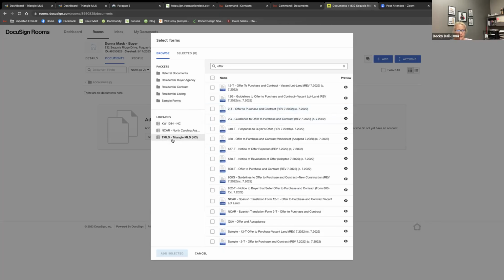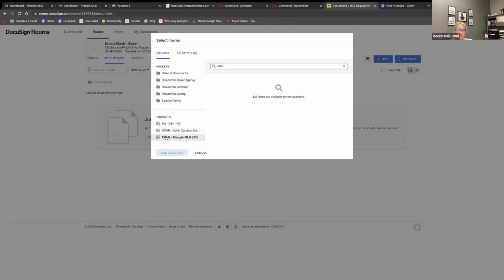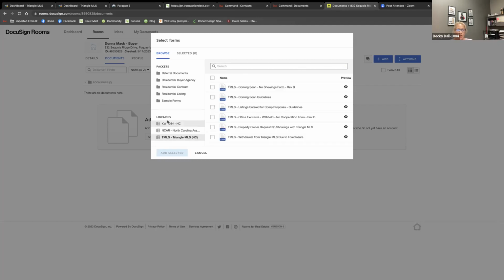Okay. The TMLS folder has all of the documents that TMLS will require. If you're listing a property, but they want to put it in coming soon, or if the sellers don't want to have showings for an extended period of time, you need to fill out a property owner request no showings form, or if they want to remove the listing from the MLS, then you'll need the withdrawal form. You'll need to fill them out, send them over to Brian, have him sign them, and then upload them into TMLS and Command. If you ever need them, let me know. We'll help you get them in the right places.